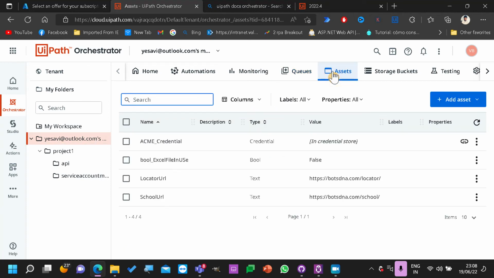Now there are multiple assets, and we can either create them or link them from others. In an organization, you will create any kind of assets for a particular process in that folder only, and you will not access it from other folders. But if there is a genuine use of a global asset, then you can link it up here from other folders.